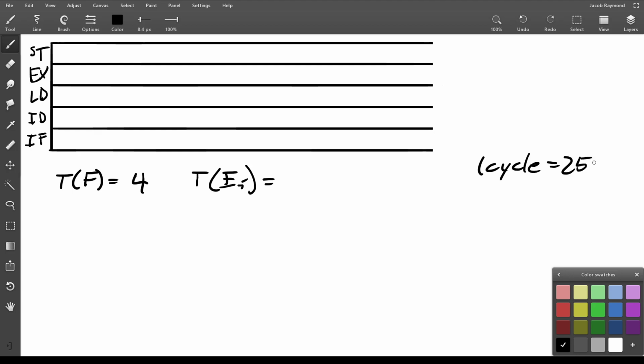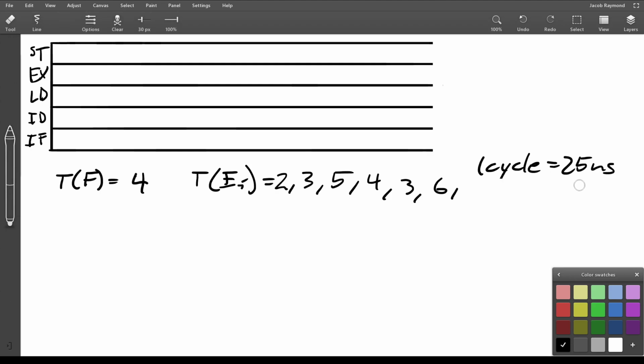equals 25 nanoseconds. So the fetches all take 4 cycles. The execute here, the first one takes 2 cycles, then 3 cycles, then 5 cycles, then 4 cycles, 3 cycles, 6 cycles. So cycles is just a unit. So here a cycle is an atomic instruction.